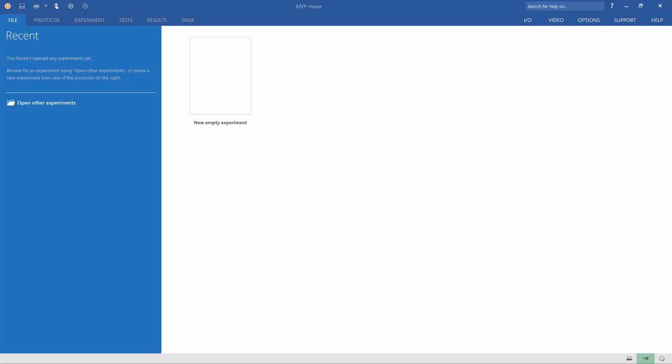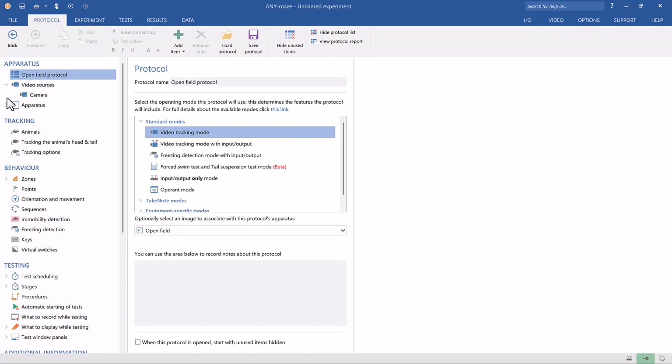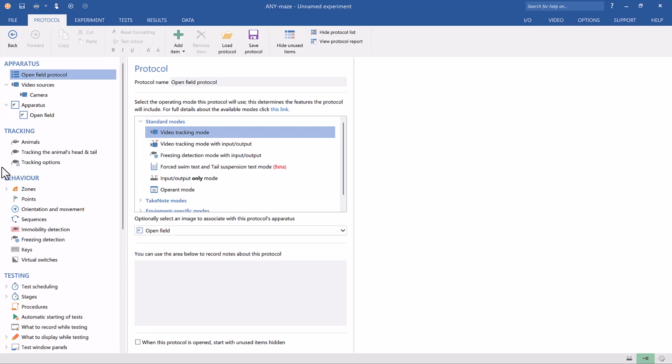For example, you might have a protocol for open field, one for Y-maze, and another for fear conditioning, each one containing the blueprint to run an experiment of that type. If we open one of these, we can see the protocol is filled out. All other pages are empty. By opening this, we have just made a copy of the protocol to be used for an experiment.